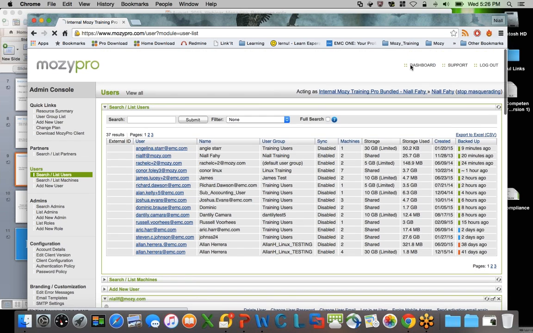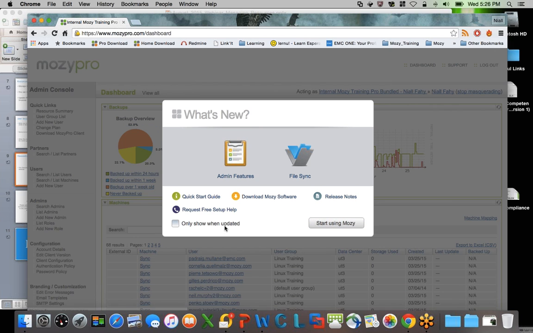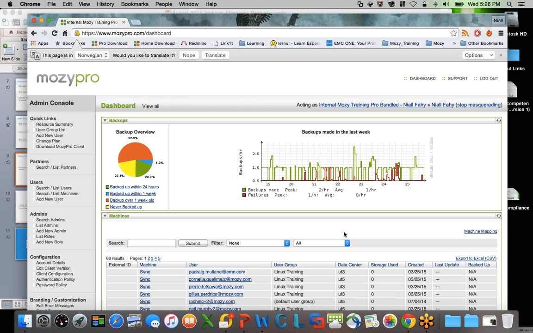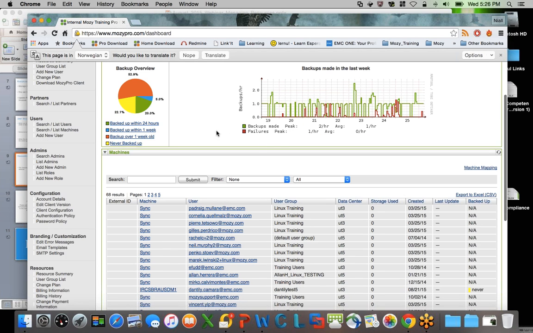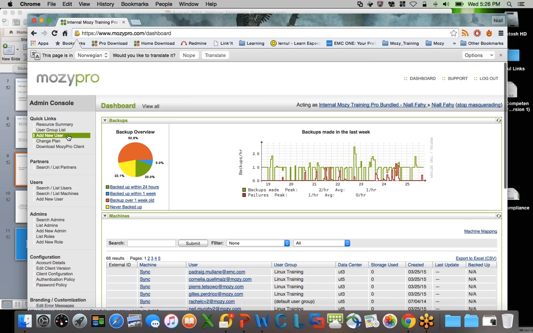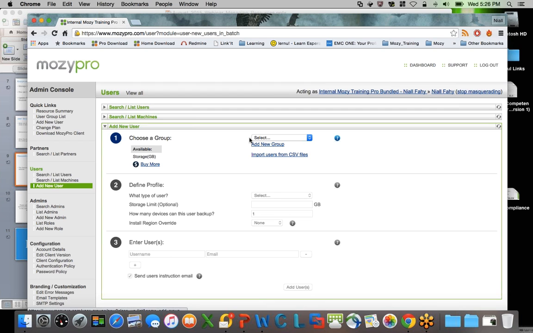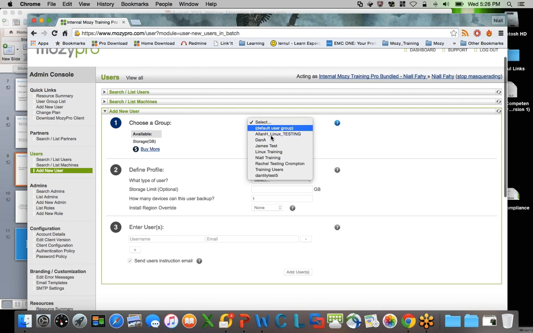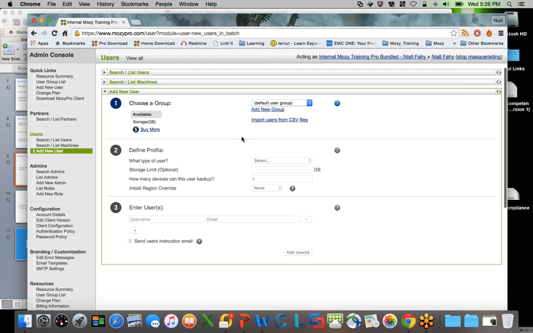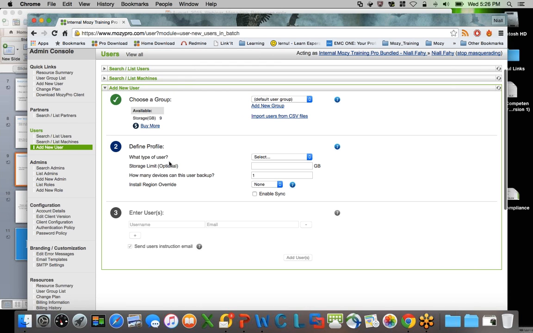So if we go back to the dashboard, just click on dashboard here, it will bring us back to the home page. So again, we'll see the dashboard here. The other one to look at from here is the ability to add a new user. From here, if you have user groups, you'd select the user groups. If you don't, then it is automatically going to add the user to your default user group. Once you select, if you have to select it, you select it. If you don't, you can move to the second step, which is define the profile.